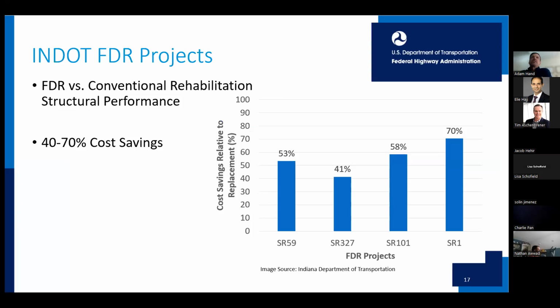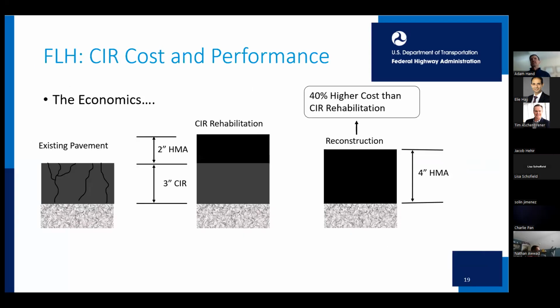Indiana DOT shared some information with us on FDR projects, and essentially, based on a structural analysis, they are estimating cost savings of 40 to 70% doing an FDR relative to replacement, basically reconstruction. And these are 4 example projects. So again, very encouraging information on the successful use of recycling technologies.